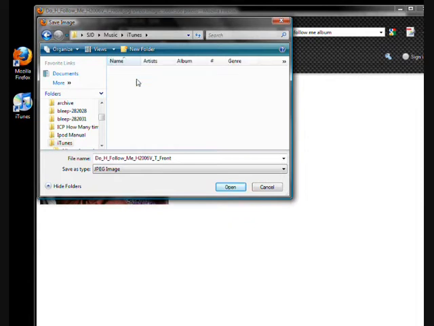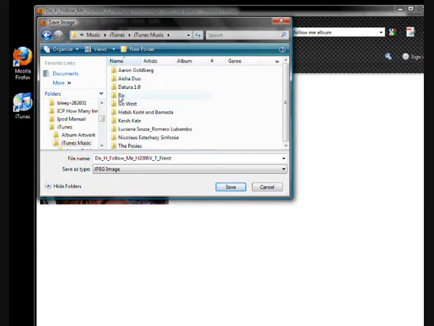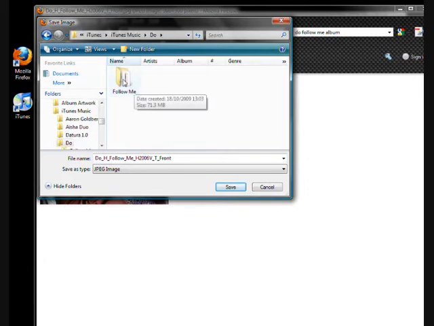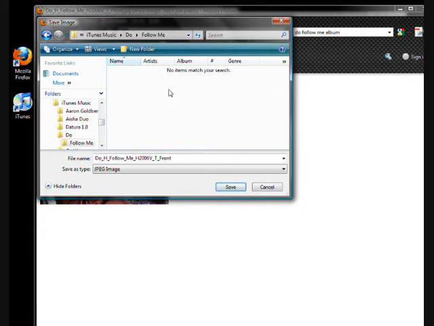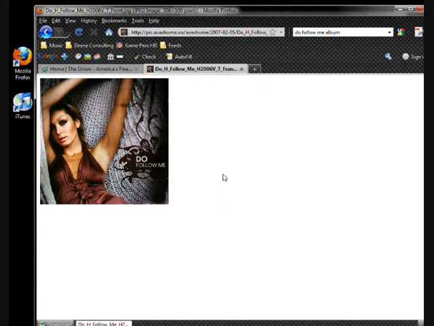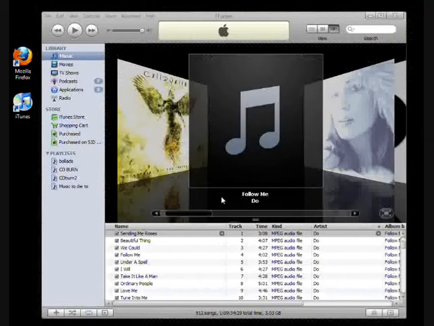So I'm going into iTunes Music, and then I'm going into Do, which is the artist, into her album. Now there's nothing else in there because I haven't saved any other images. You might see other things in there. You can change the file name if you wish, but I'm not going to bother in this case. And I'm going to remind myself where I'm saving the album cover, because I'll need to remember this in a moment. So I've just saved it. I can get rid of the browser and go back to iTunes.